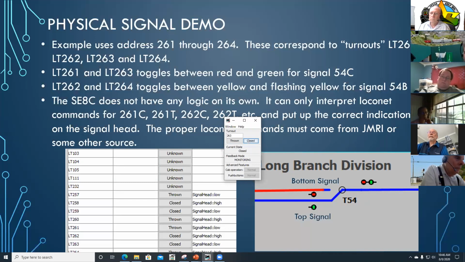But JMRI, on the other hand, so if I go to 54, since this signal, the top signal for 54, and the bottom signals for the two routes going into 54, if I go in here and type in 54 on this turnout, I close that. It immediately changes it to a sensible indication, because when you throw turnout 54, it resets all the signals associated with that turnout, so it sends out new commands. And if I go to the thrown state, it should just reverse them, like you see there. So closed, and then thrown. So that's basically how the signals work in Digitrax.